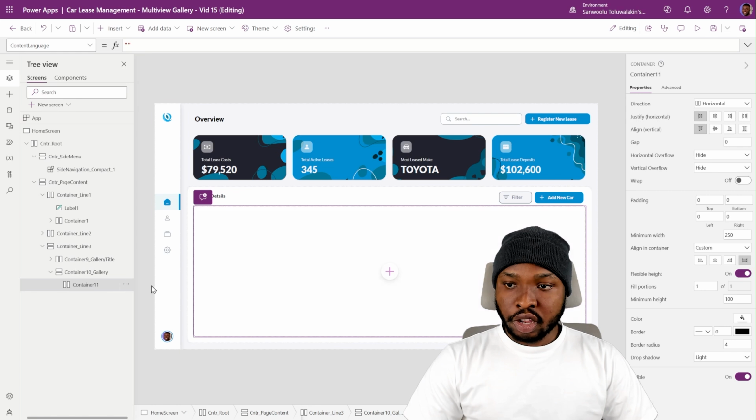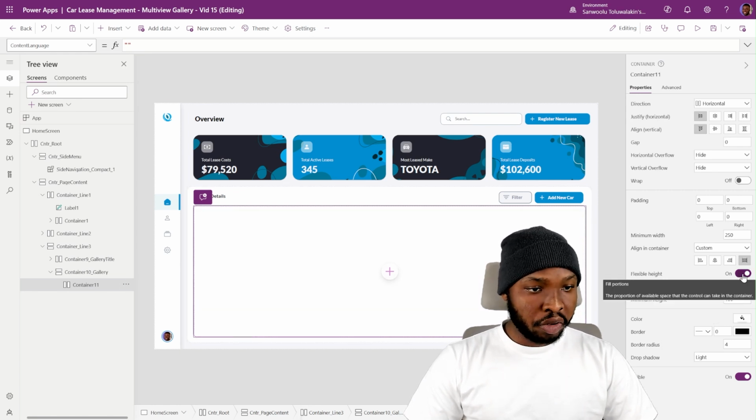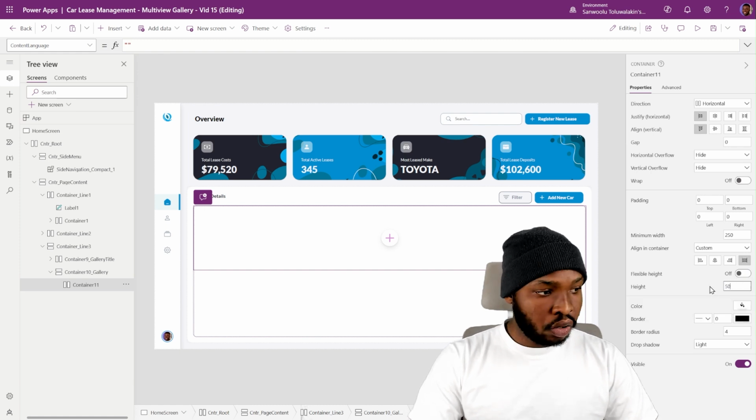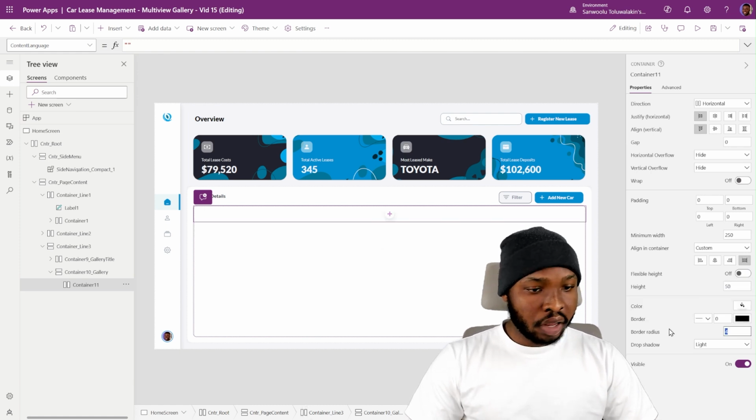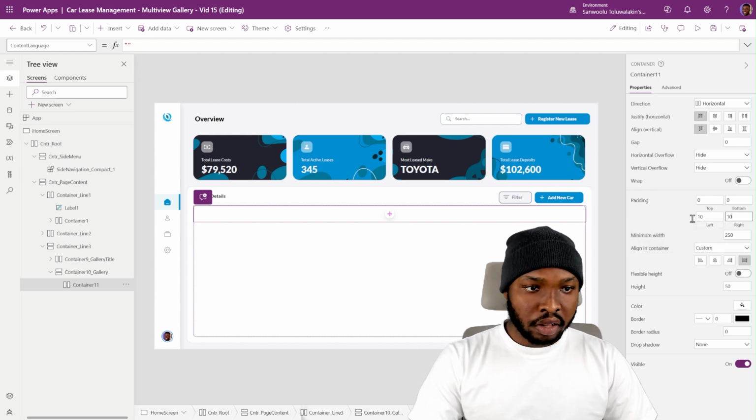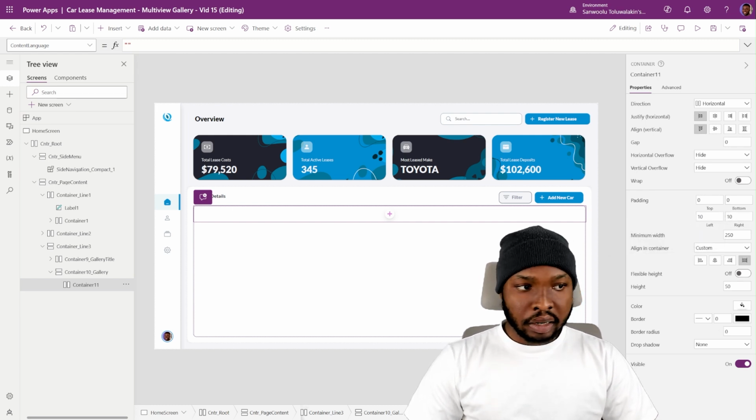This one is what will serve as our header, and we want the height to be 50. So we're going to turn off the flexible height and set its height to about 50. We don't want any drop shadow, we don't want any border radius, so we are going to clear all of that. And then let's add in a little bit of padding on the left and right. So 10 on the left, 10 on the right.